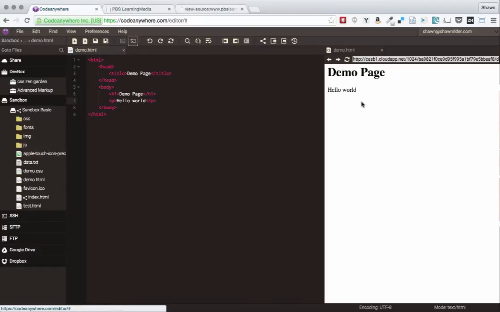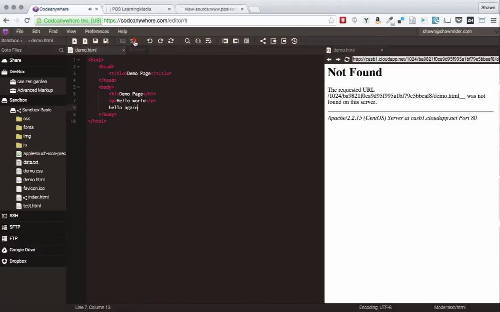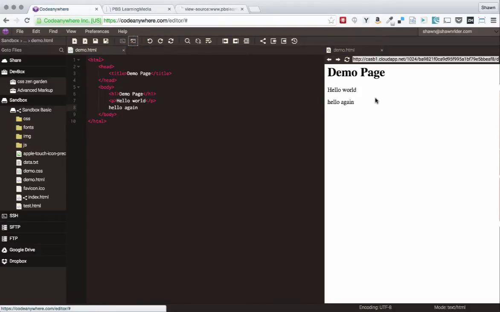So how did this happen? Well, in the HTML, I put some content in the body, and the content in the body is what shows up. And really, I mean, I could just type anything in the body, and it will show up if I refresh the page.